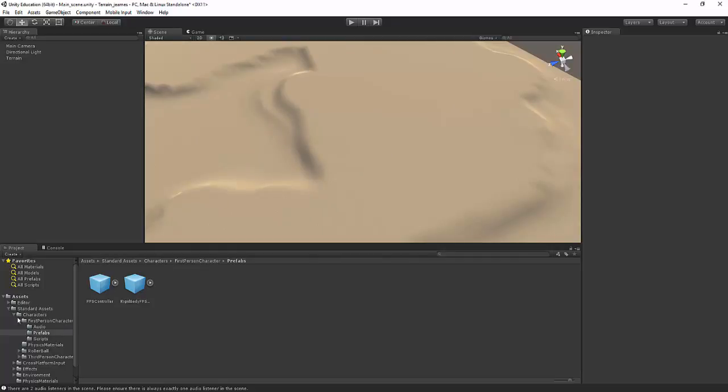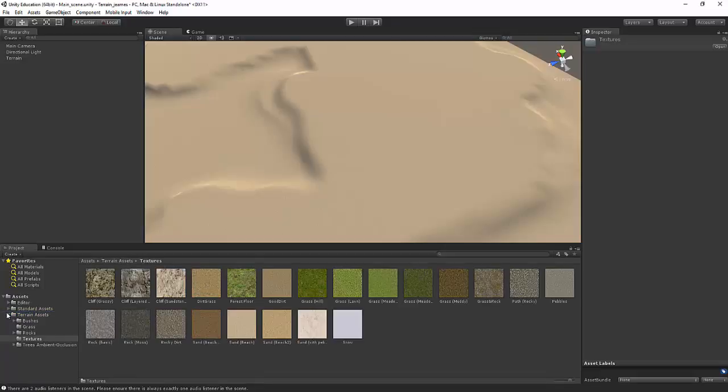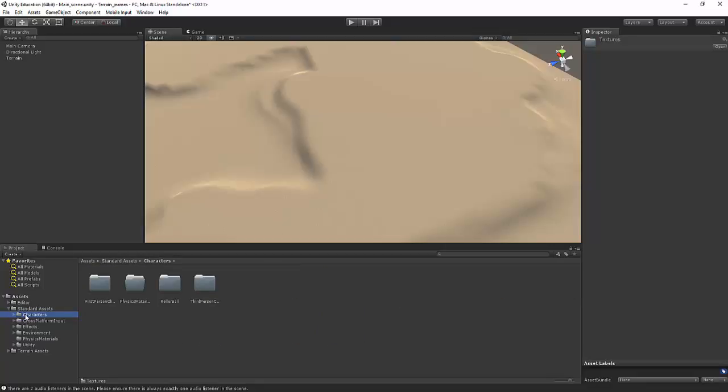So what I've done, before we were down in the terrain assets, we had the textures open. If you close those and you go up to the standard assets, there's a folder called characters. And there's one called first person character. And then here we have a folder called prefabs. A prefab is an object that's been created for us already. It's got several moving pieces to it, but it's been done for us. It's prefabricated. We don't have to build it ourselves.